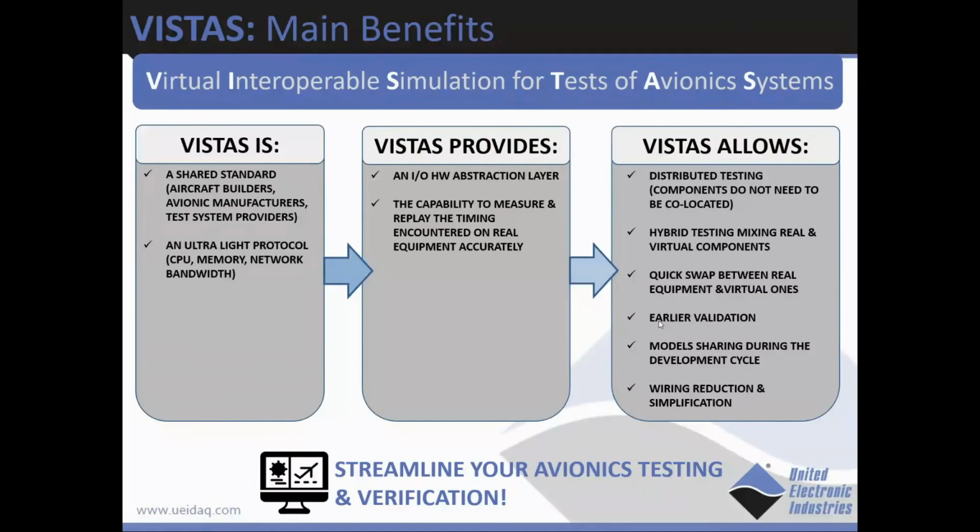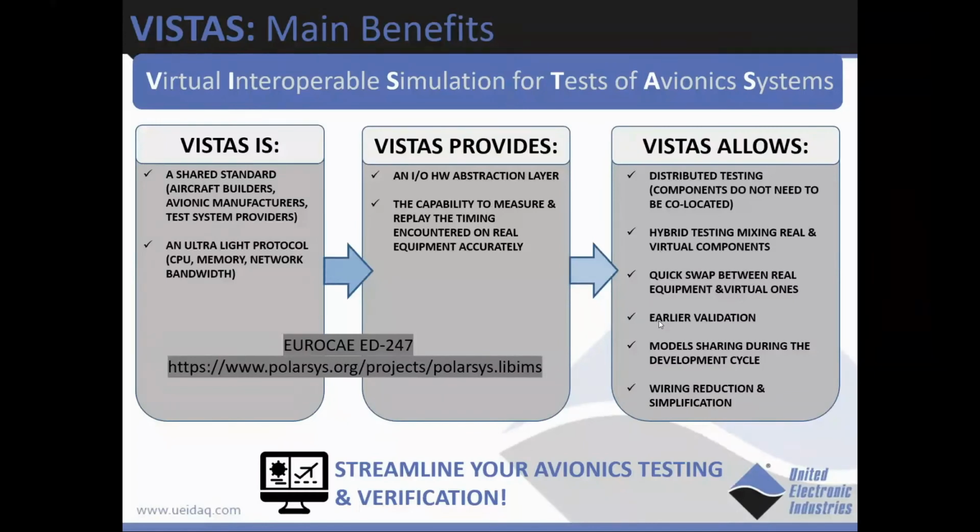So where can you find out more information? It is the EuroCAE ED-247 that is the topic, and it is currently in version 2 point something right now. And there's an open source library set, as seen on the screen at www.polarsys.org, projects, and polarsys.libims, where you can see some of the code set.